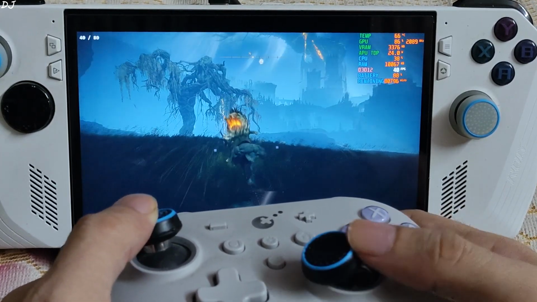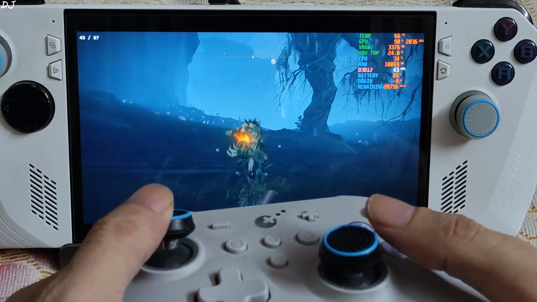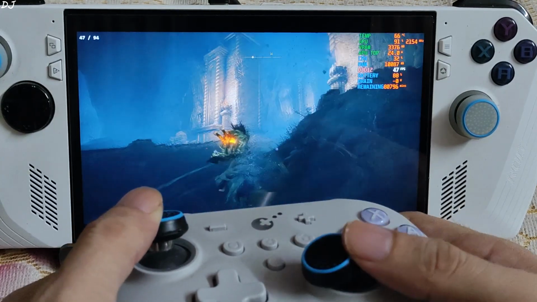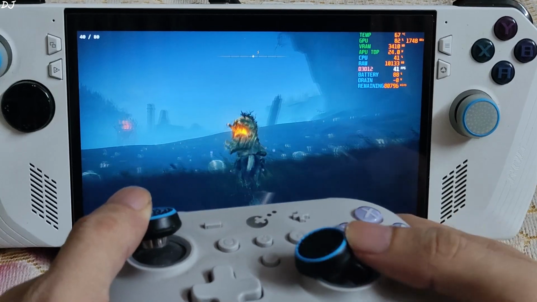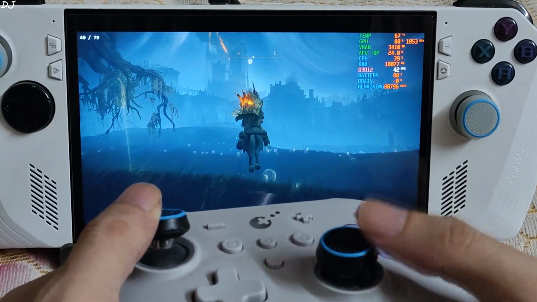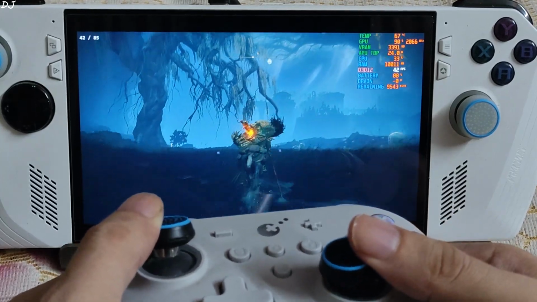I'll be honest guys, LSFG performs better than FSR 3 in this game. Best part is you can use LSFG with the game's online mode. This is not possible with FSR 3. I'll be testing the next game.